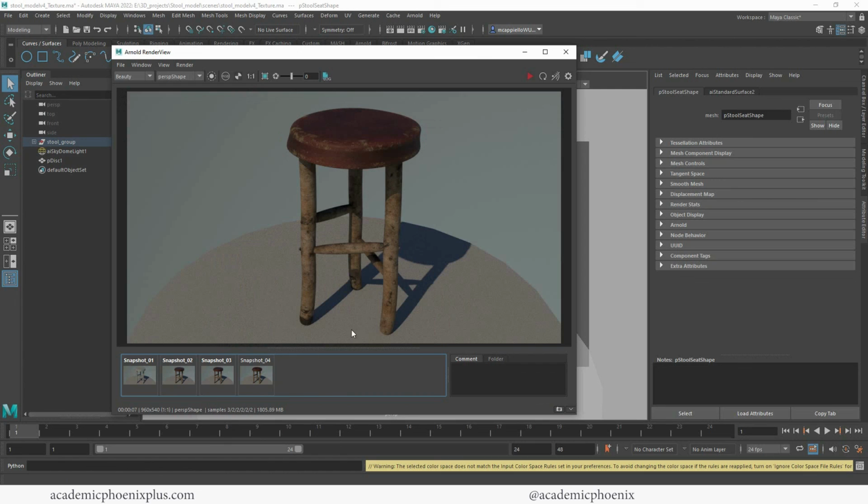And that is how you texture a stool in Substance. So you bring it from Maya, already UV mapped, you export the OBJ, you bring it into Substance Painter, texture it the way you like it, export the textures, and bring it back into Maya to have a final piece.